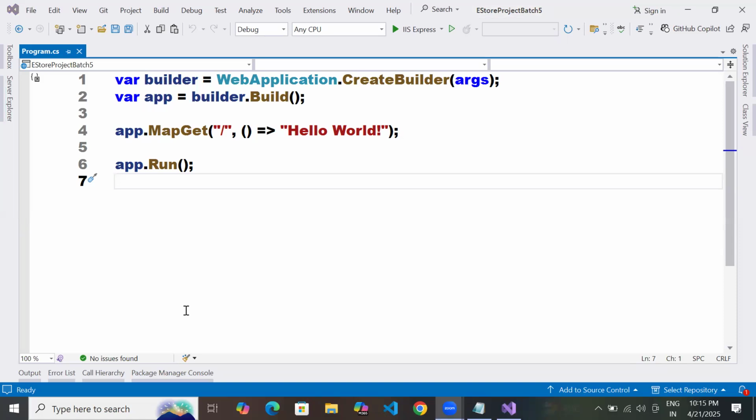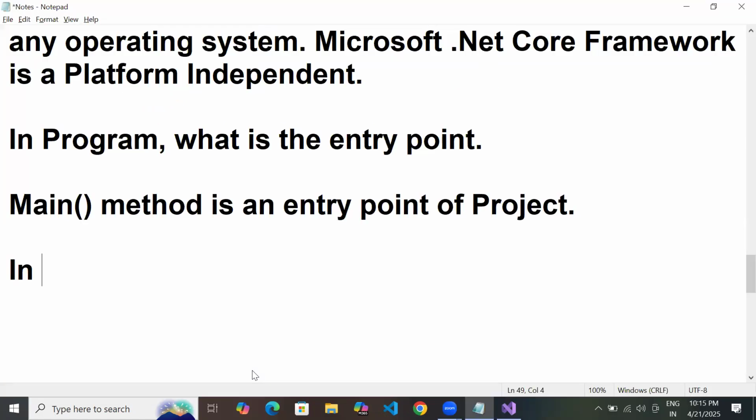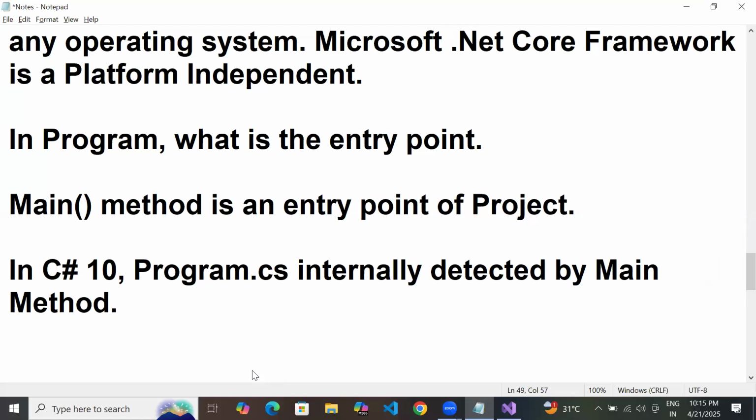See, in the C sharp 10 version, the program.cs file internally has a Main method detected. Understand my point? Everybody understand my point? Yes. So that is the beauty of C sharp.